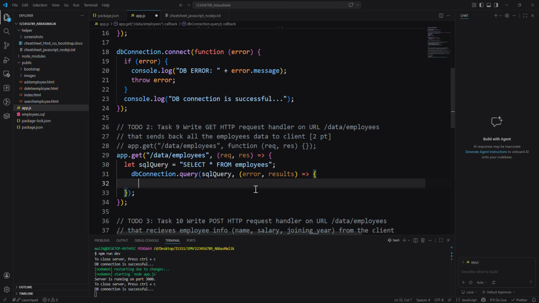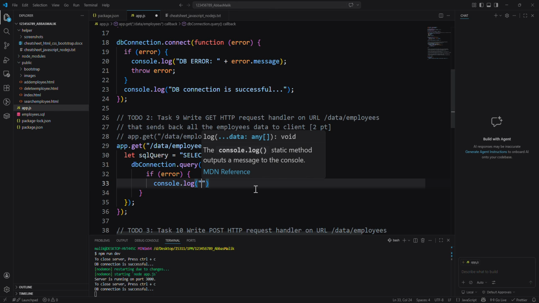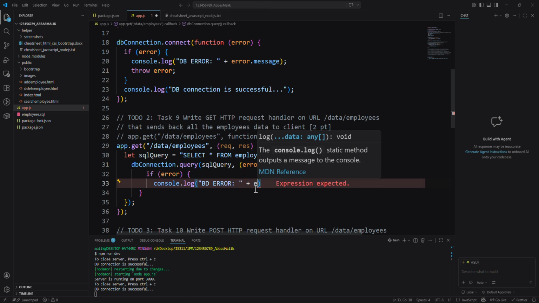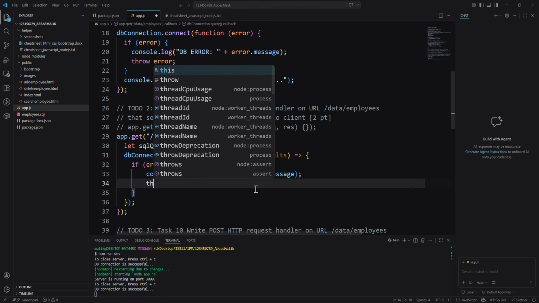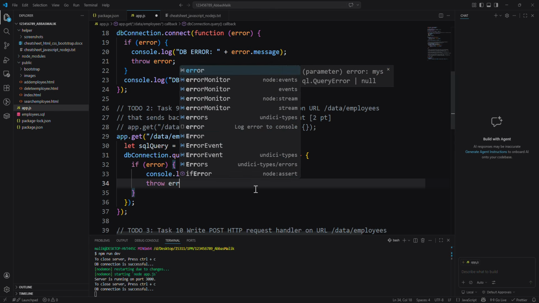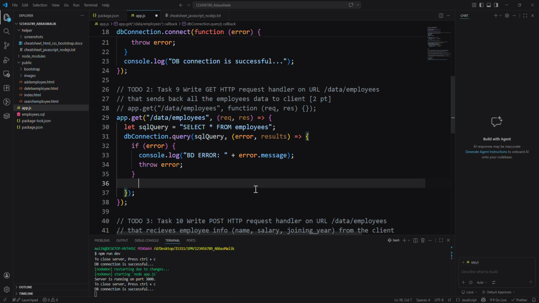So again, if there's an error, then what we want to do is say console dot log. We want to log that it is a database error, and then error dot message. Then we will throw that error. Actually, when you throw the error, it will stop our server, because we are saying to throw the error.